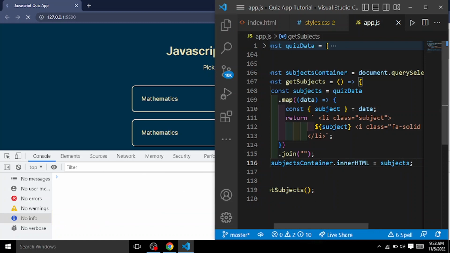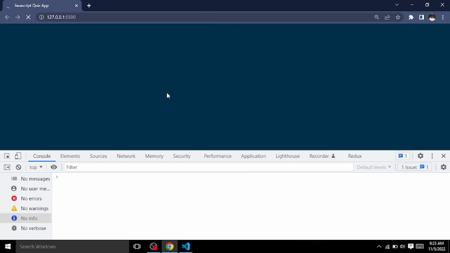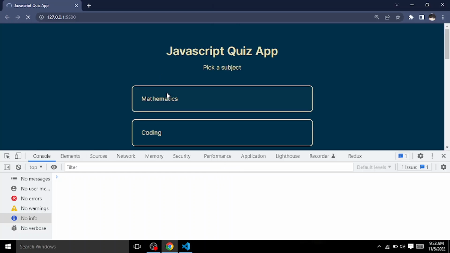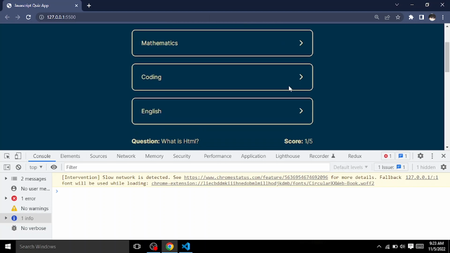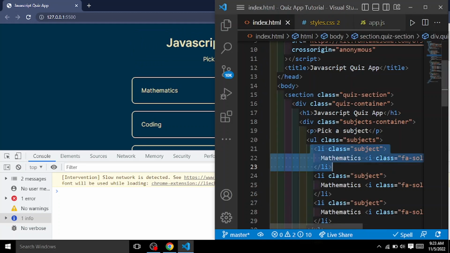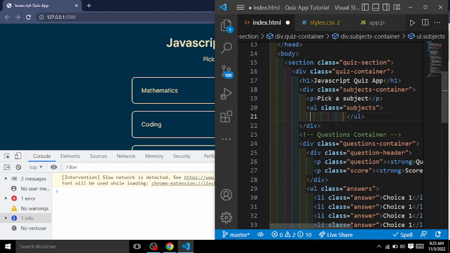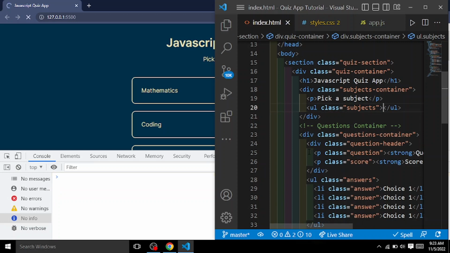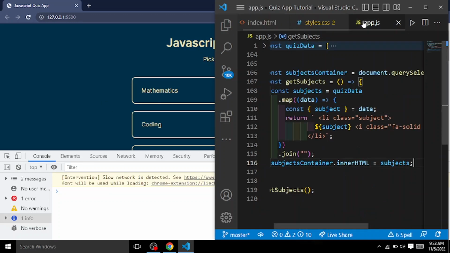Then after doing that, you should see the changes made. See, that's changed to math, English, and coding and English. I can even remove everything here and it won't be affected. In fact, that's what I'm going to do. Remove all this and save. See, it is added in the JavaScript.